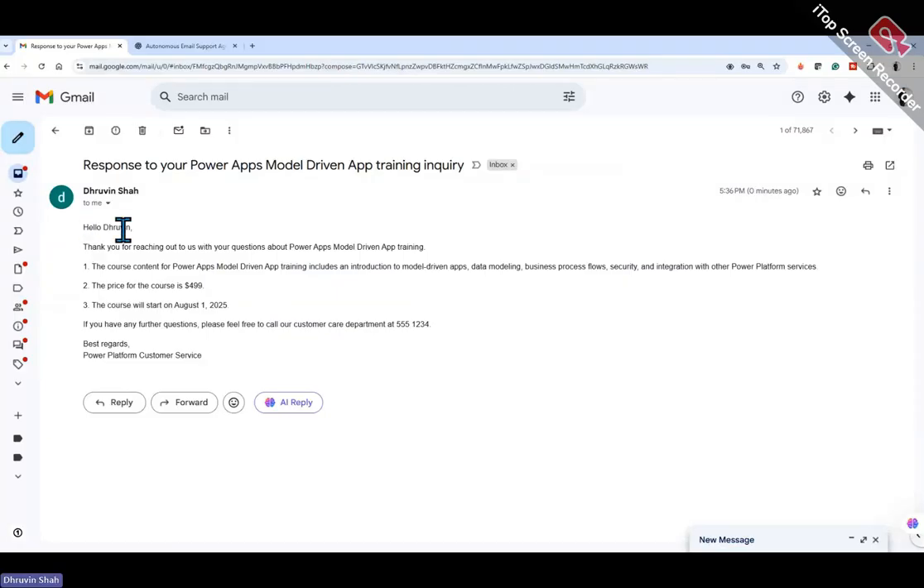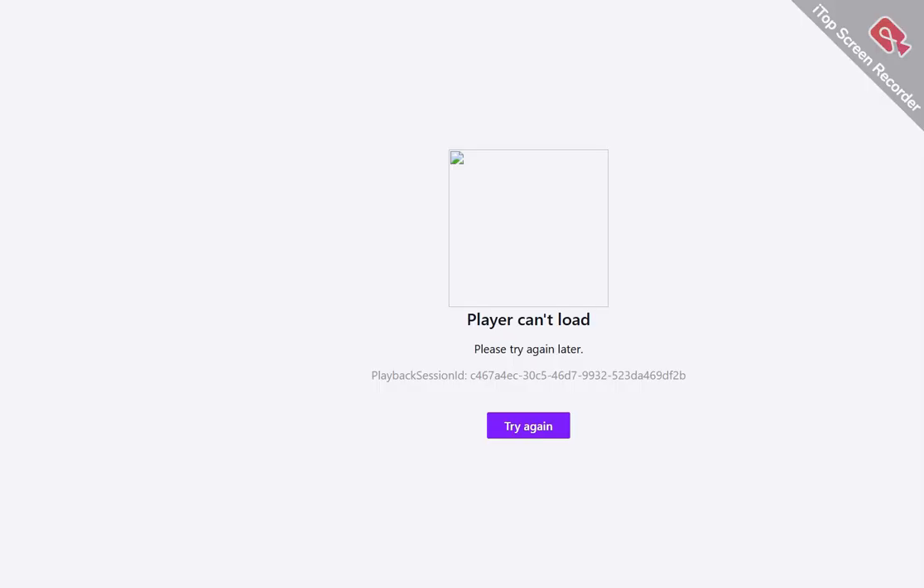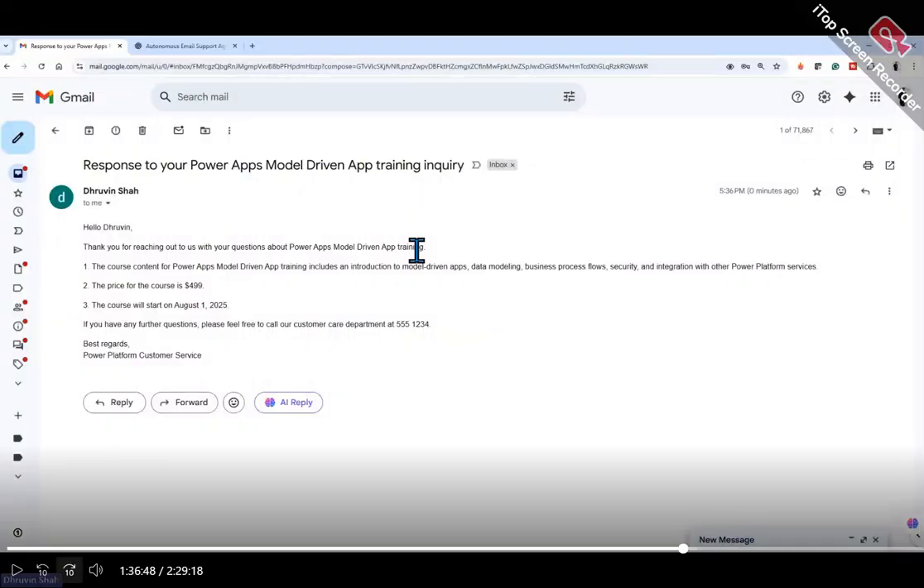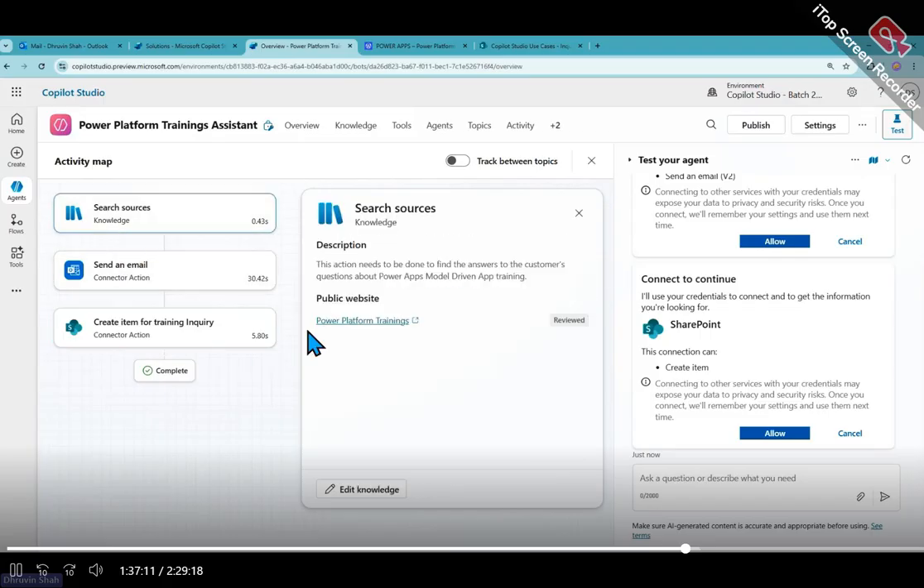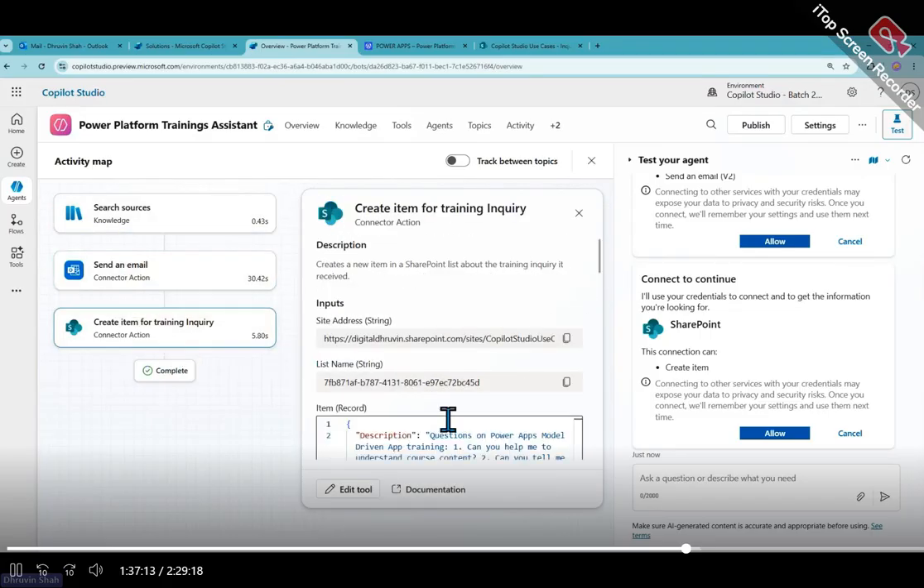Hello, Dhruvin. Thank you for reaching out. Model driven app training. The course content for model driven app includes this. It just summarizes this statement. Course fee is this one. The course will start on August 1, 2025. And for further questions you can call on that particular number. Okay, so it is just showing this particular result to me over here. It just found it from the knowledge source and gave us the overall response like this.